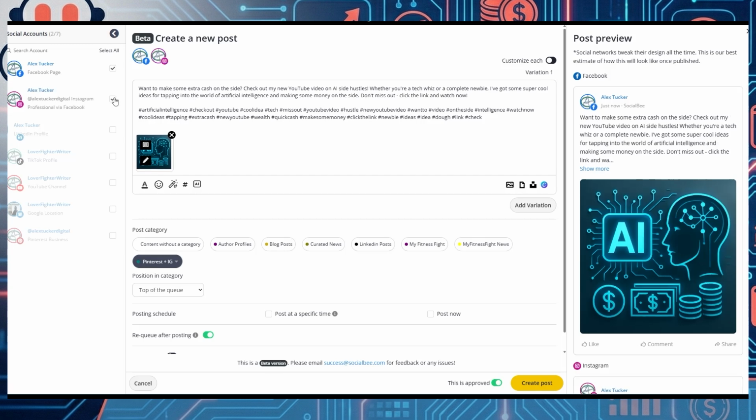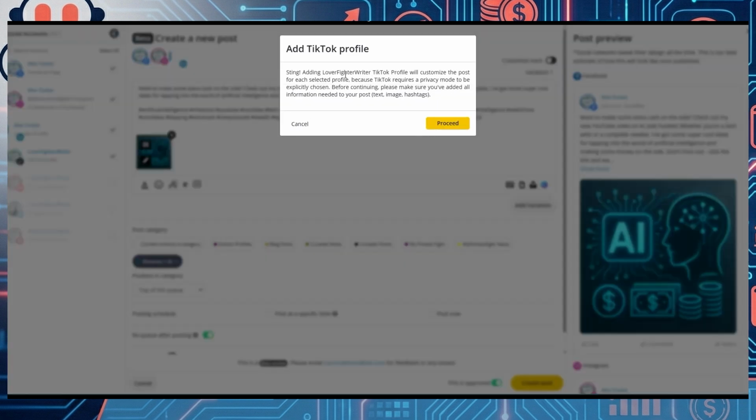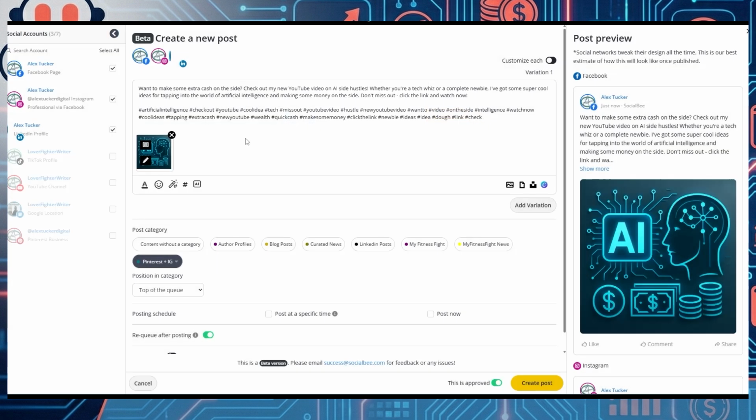Before we save, you will see an option called Requeue after posting. If you turn this on, the software will place this post back at the bottom of your category queue once it publishes, so it can be shared again in the future. This is brilliant for evergreen content. If it is a one-off announcement, you just leave that turned off, and the post will be archived after it goes live. I will set this to Approved. Click Create Post, and there it is, sitting proudly in our queue and ready to launch.